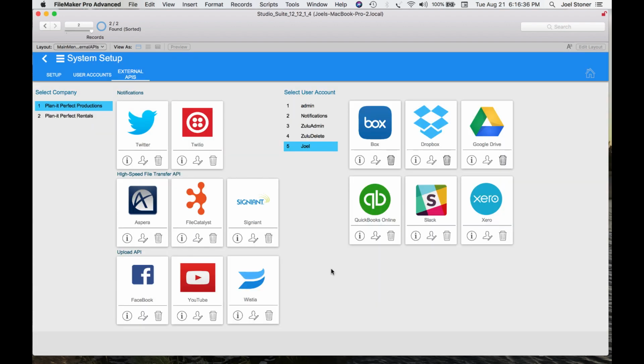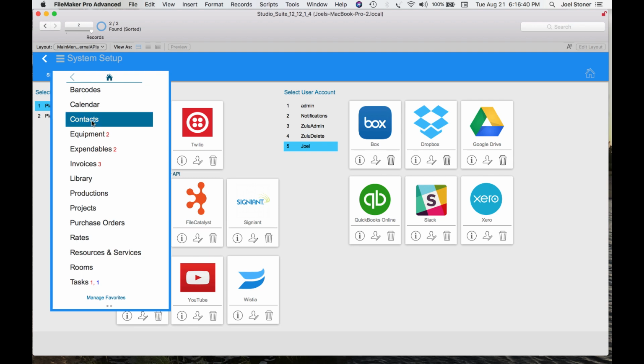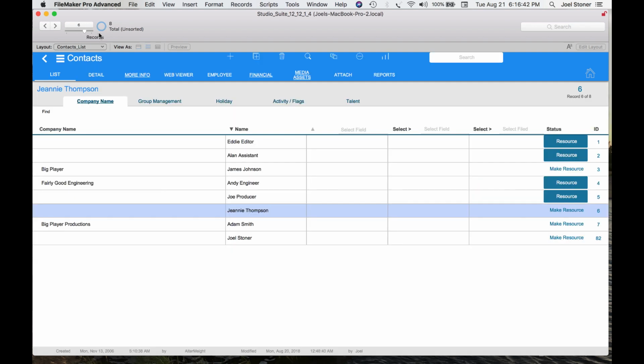Now what I want to do is import the contacts from QuickBooks. So before I do that though, let's jump in and look at contacts. And we'll see here that we've got 8 records. So these are the 8 records that I've already got in Studio Suite.